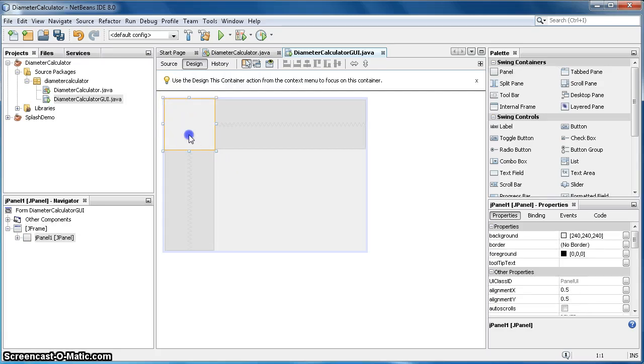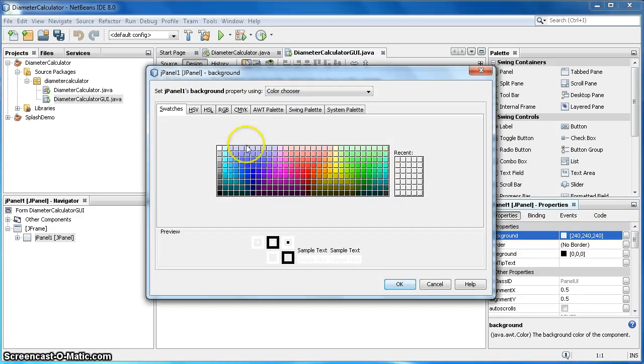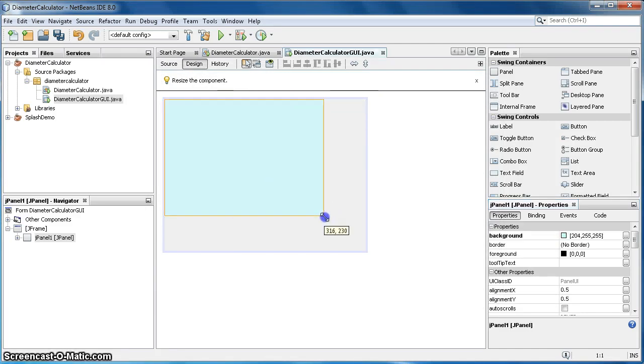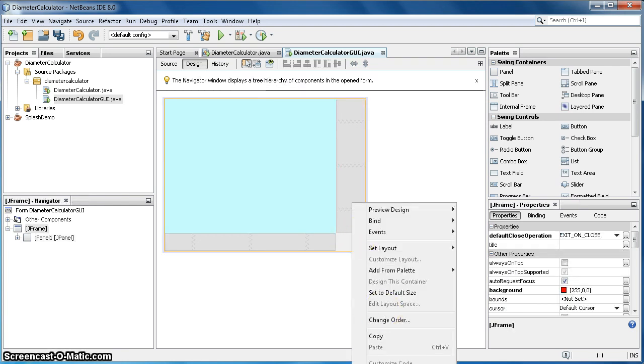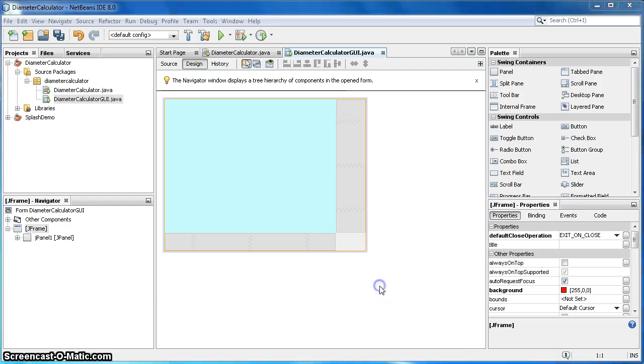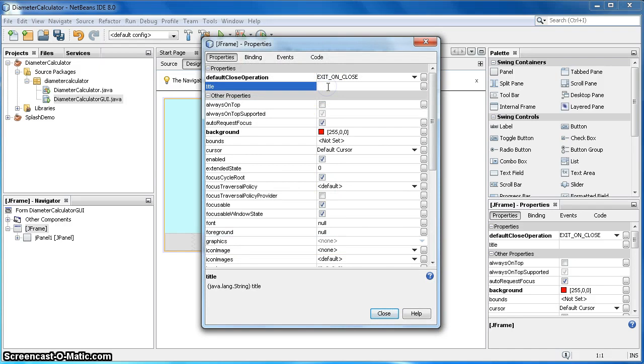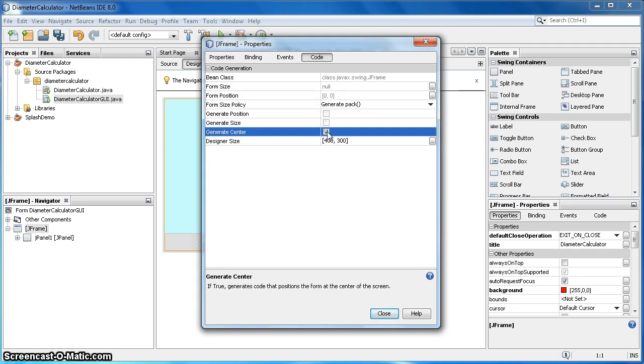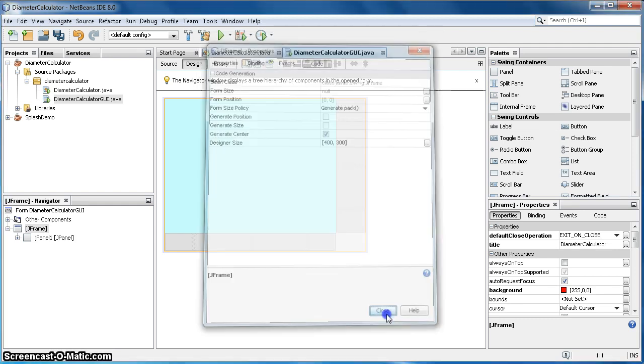Now I've got the panel selected. Here's the background, and I'm going to click that and select a color. The color changes, beautiful. So I'll just make it about that size, and I will also do one more thing here. I'll right click in the frame and select Properties, which is quite below. Click the properties, title, again Diameter Calculator. Code generate center. This will bring the window right in the center of the screen when we run it. Close.